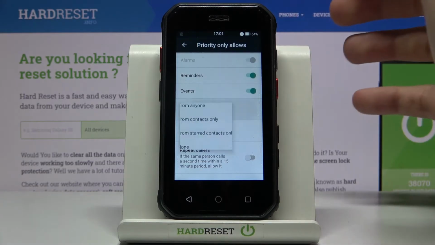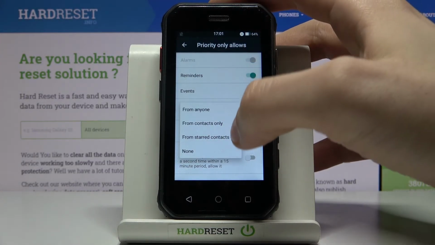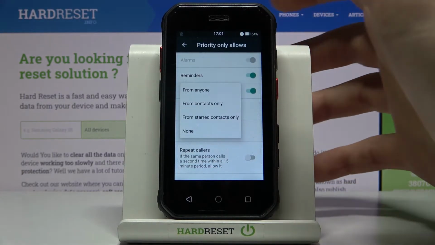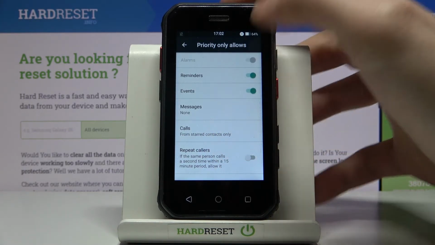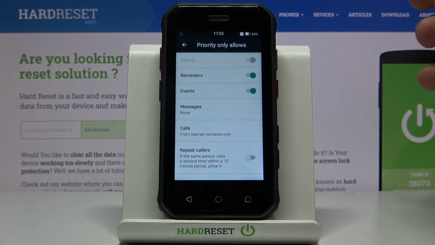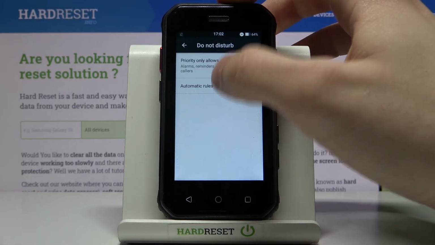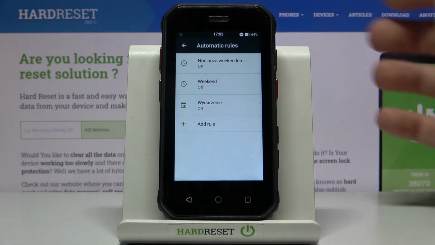For example, you can add exceptions here for messages from anyone, from contacts only, from starred contacts only, or from nobody. The same goes for calls. And there's also an option for repeat callers. If the same person calls a second time within a 15-minute period, allow it. And you can also add automatic rules, which is just a schedule for the Do Not Disturb mode.